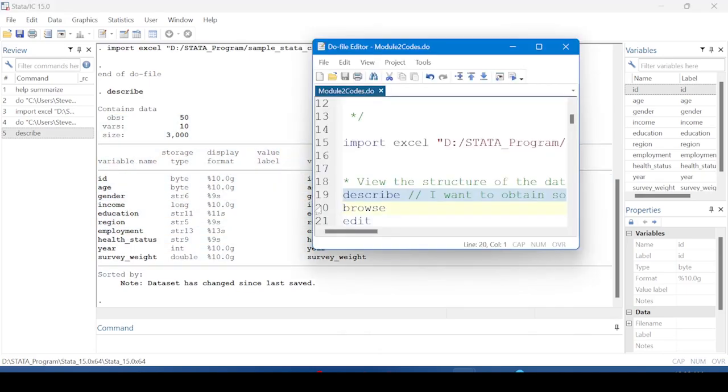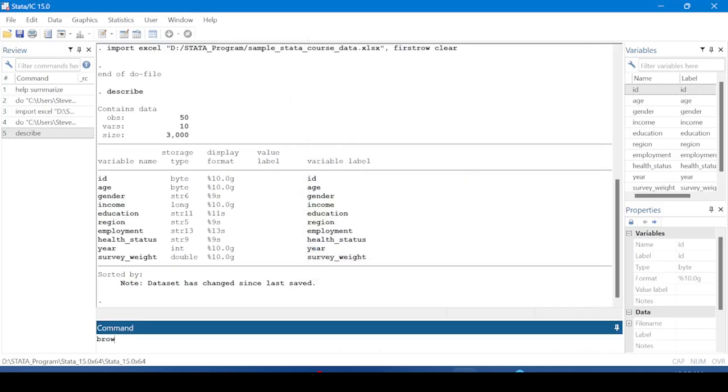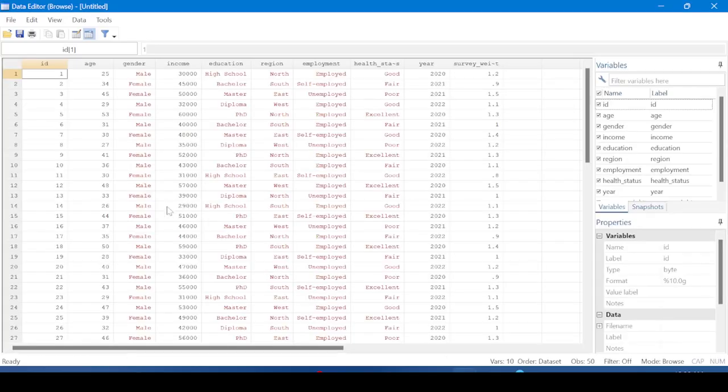And the browse command, which you can also issue directly in the Stata command window, will give you now your data as an Excel view. So you can view it as an Excel, and you get the dataset contains ID, age, gender, income, education, religion, employment, health status, year, and survey weight. Those are the variable names.